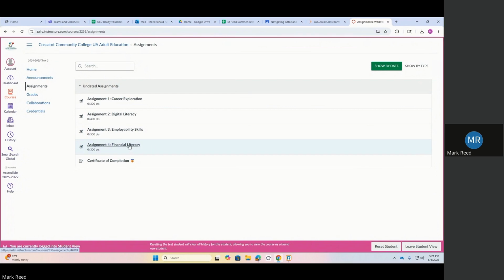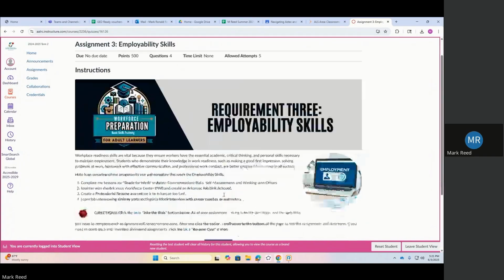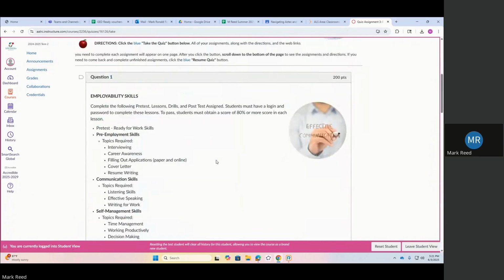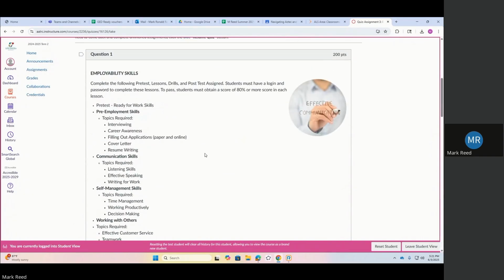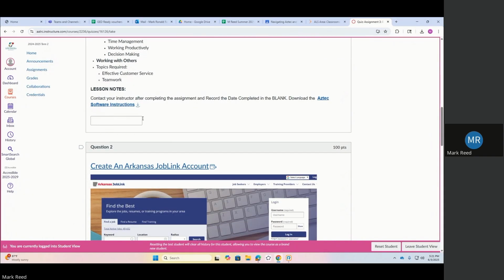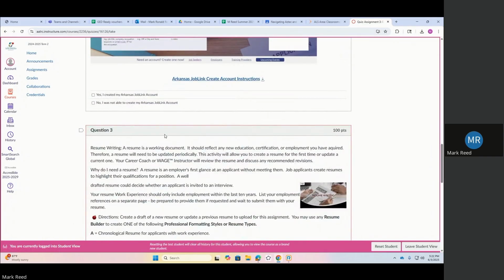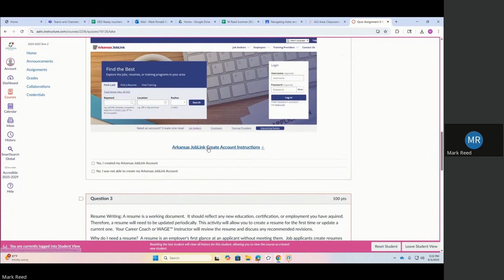The financial literacy, after you do the financial literacy component in Aztec, you'll need that date, and then you'll have to pick a question and write a 5-sentence paragraph answering it. That's pretty easy. The employability skills, it's not hard. There's just a few moving pieces to it. One of those might depend on your instructor. The date you complete all those pieces in Aztec, you can put that here, and you can create an Arkansas JobLink account, if you wanted to do that.